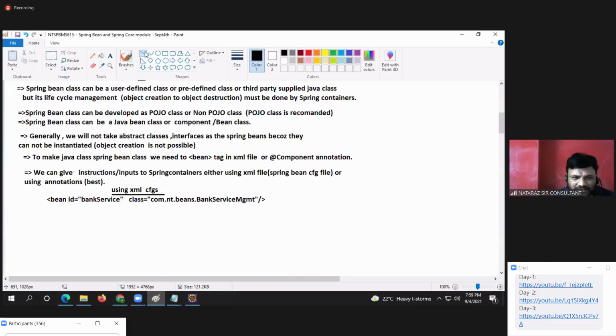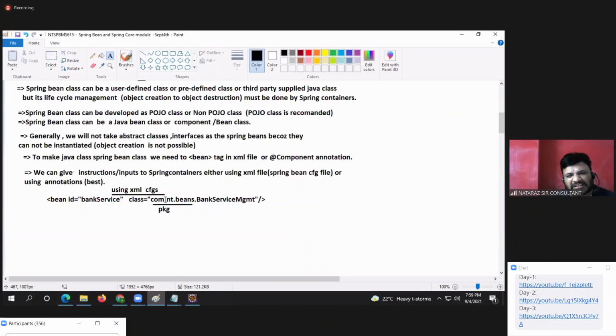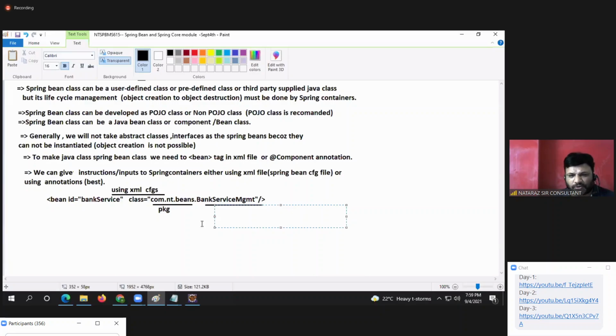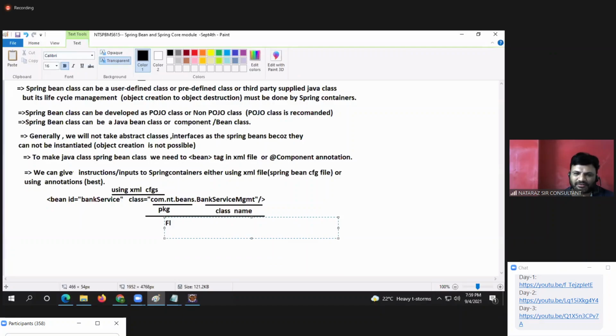Sir, I understood this. What is this? Package name. User defined class, user defined package, anything can be there. Class name, any class name can be there. So overall, what is this? Fully qualified Java class. Fully qualified means along with the package name, the Java class, to take as a Spring Bean.